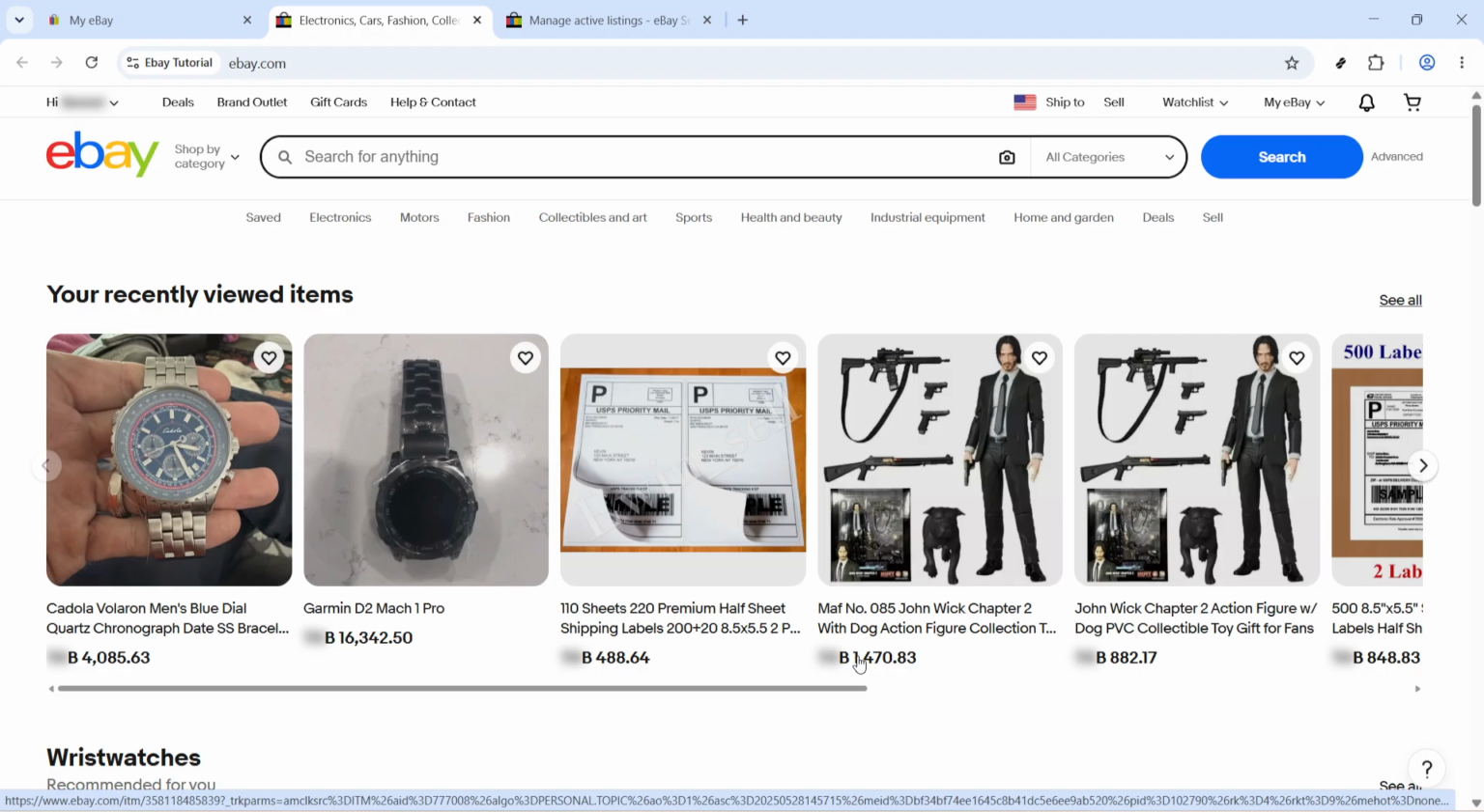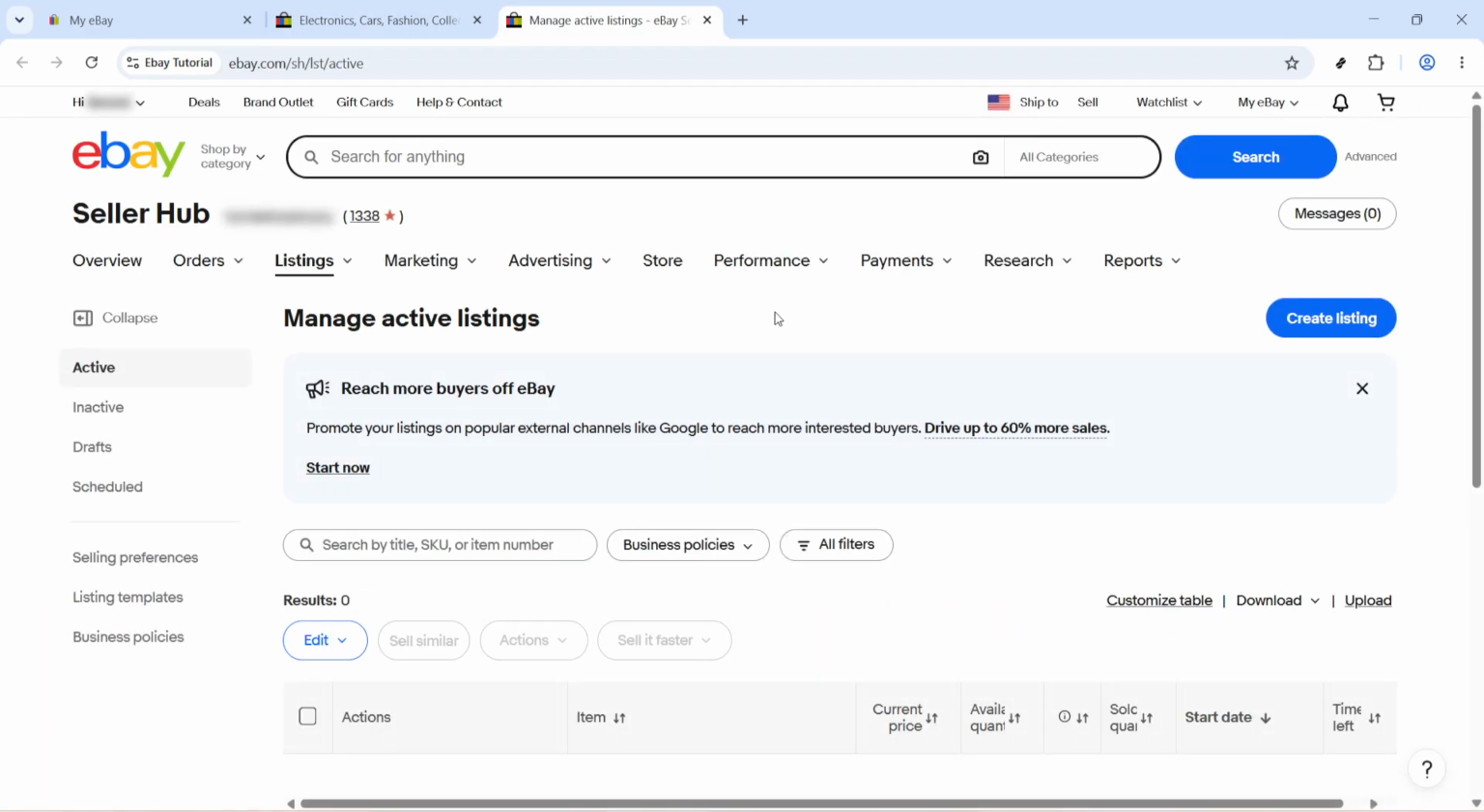To begin, head to eBay and click on Sell. This takes you into the seller area where you can manage listings, orders, and shipping settings. If you're already signed in, this should open your seller dashboard right away.